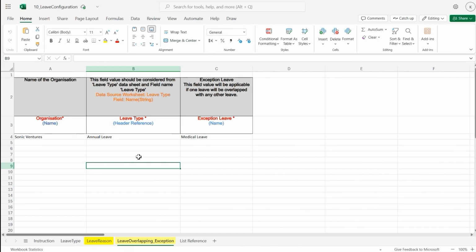For organization, the name has to be the same as the name you entered in the leave type sheet. The same goes for the leave type. This also has to be an exact match to the leave type that you defined earlier. Just like with the leave reason sheet, you need to make sure there are no spelling errors or extra spaces. If there are, the data upload will fail. For exception leave, this is where you define which other type of leave is allowed to overlap with the main leave type that you put in the leave type column.